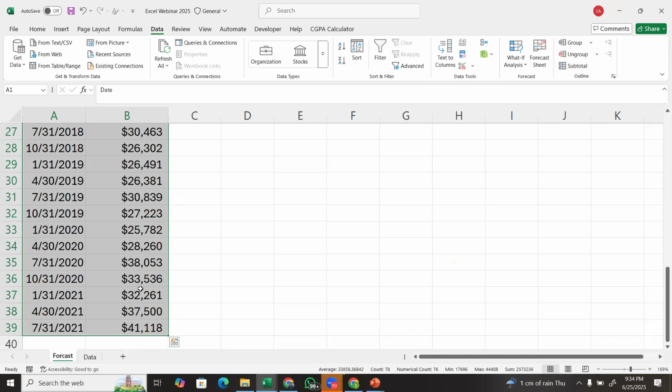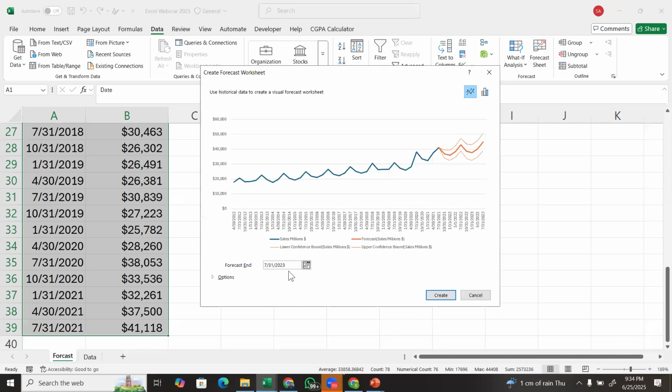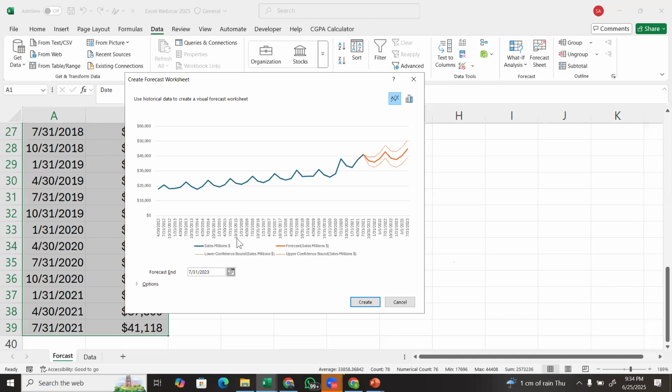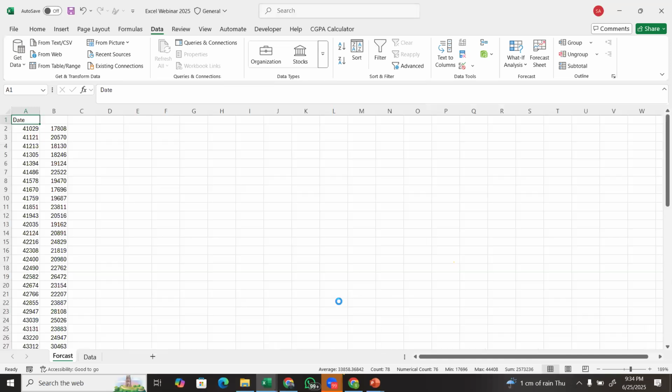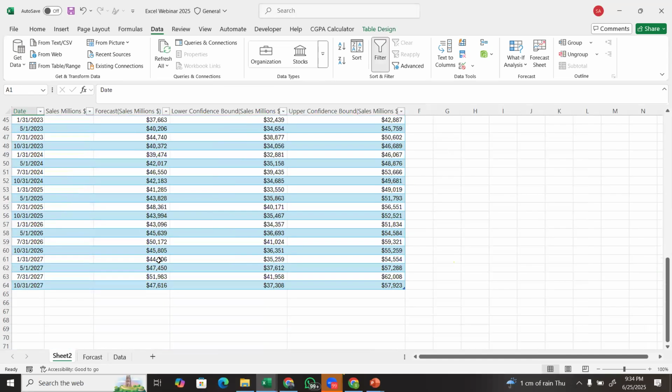There are actually three ways of forecasting in Excel. But here, I will just highlight the data that I want to forecast, go to the Data tab, click on Forecast Sheet, and put when the forecast will end. So if I say I want the forecast to end on October 31st, 2027, just click on Create. Now you can see it will predict till 2027.